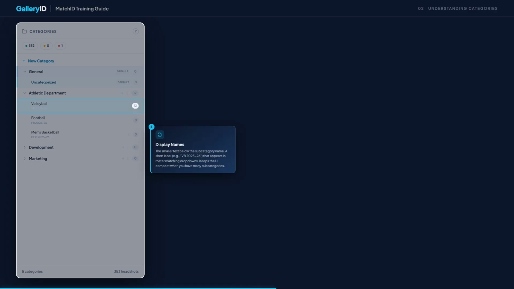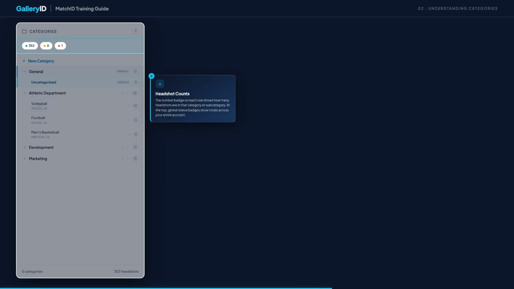Notice the smaller text under each subcategory name. That's the display name. It's a short label like VB 2025-26. That shows up in roster matching drop-downs. Keeps things compact when you have a lot of subcategories. The number badge on each row shows how many headshots it contains. At the top, global badges show totals across your entire account.